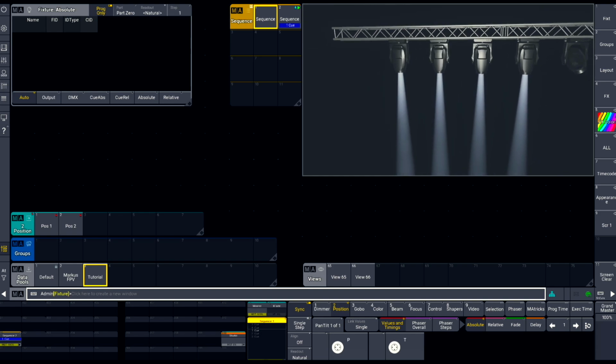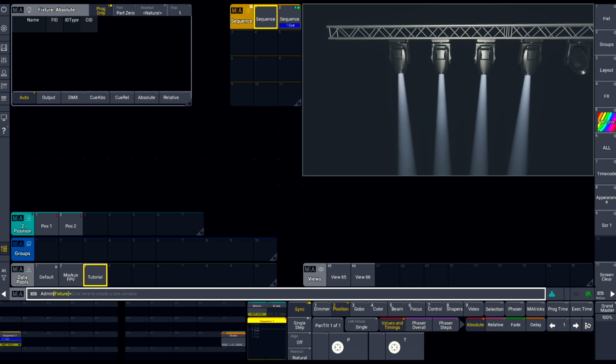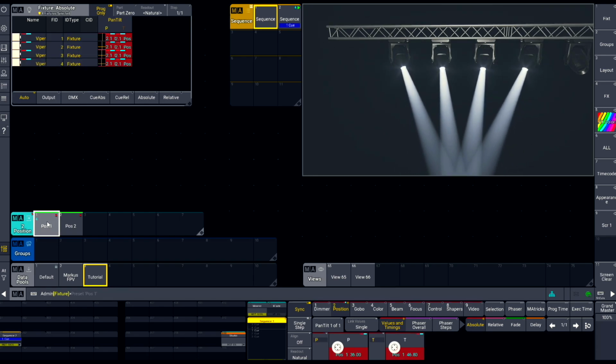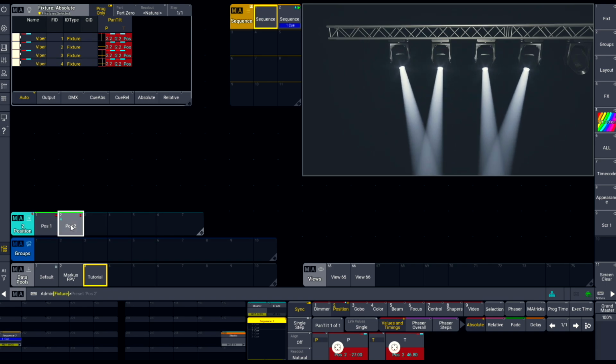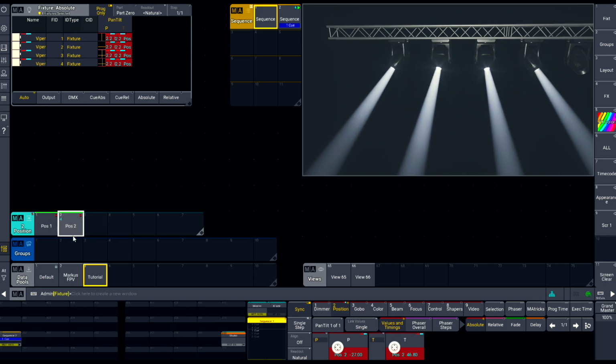And if we're going to use the presets, this will also work. 1 through 4. Let's click position 1 and position 2. So you see the offset is really cool because it's self-calculated by the GrandMA 3.